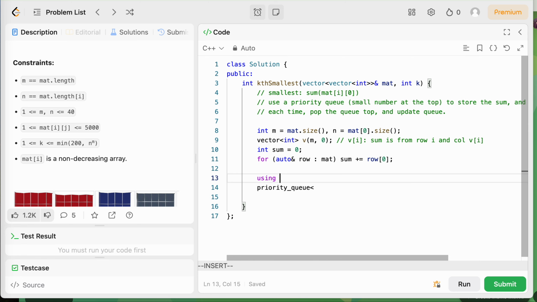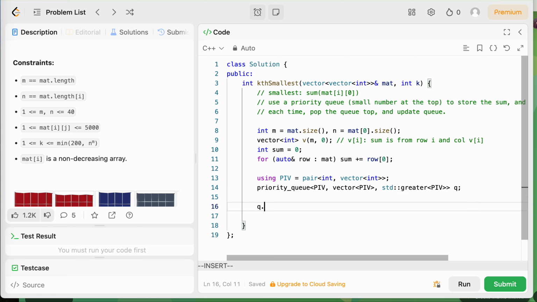Then we define the priority queue. Let's use some short notation: PIV is a pair of int and a vector. We use a vector for this queue, and we need this comparison function here to indicate smaller numbers at the top. By default this is less, so now it's greater, which means smaller numbers at the top. And we put this sum and v into this queue.